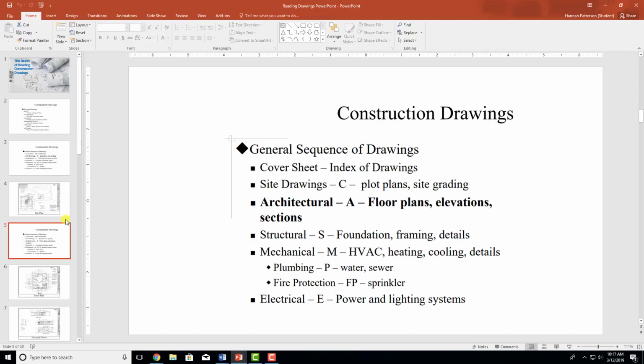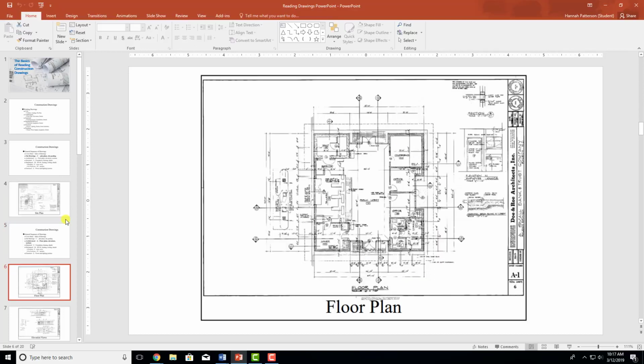This next one is architectural. So your floor plans, elevations, and sections. So here's a floor plan. So this is your building only. So there's no site, there's no anything except for the building. And this will give you the majority of your dimensions as well as your room numbers, your overall plan, different materials that are going to be used, and we'll get to that a little bit later.